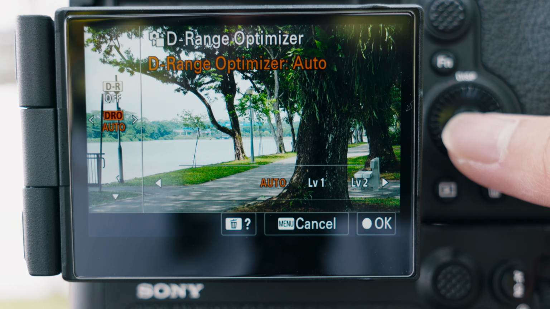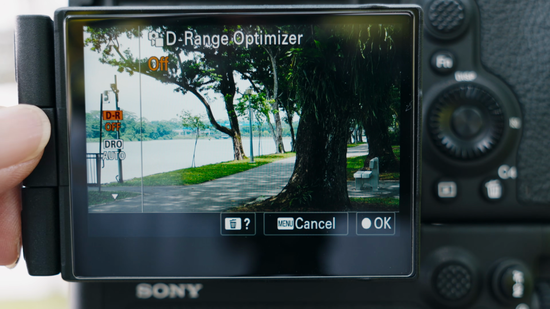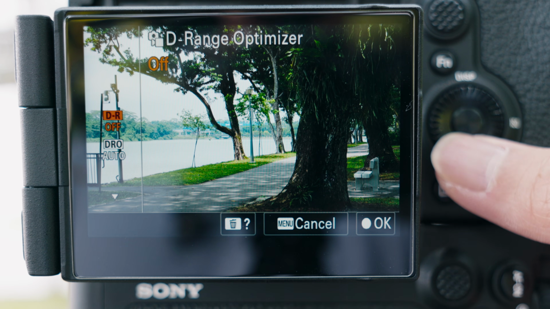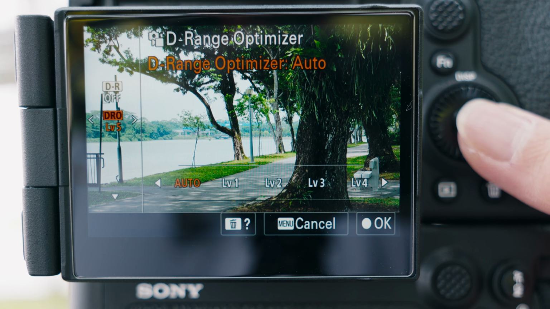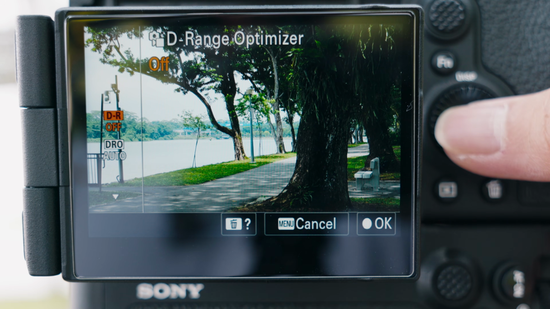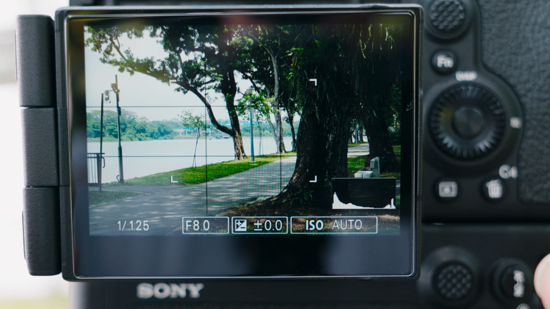And when you go inside the menu, there are a few settings you can adjust. So there's 2 settings, off or on. When you go to on, it's either auto or at the different levels. Alright, so I'm going to take a photo of it off, and then you can see that the tree is really dark. So the camera is exposing automatically.